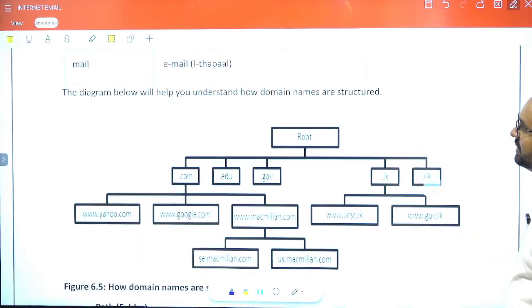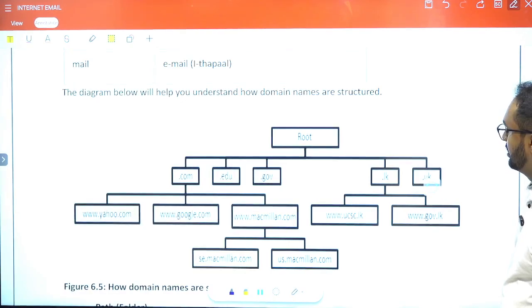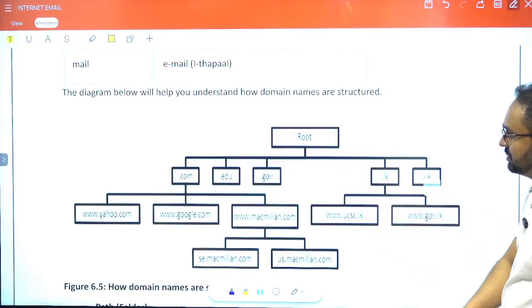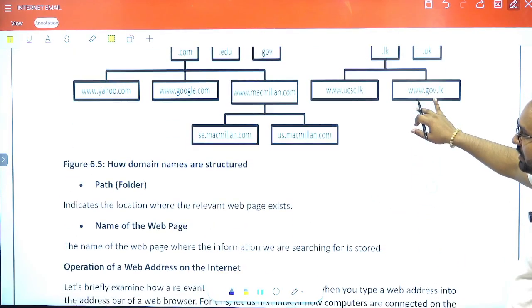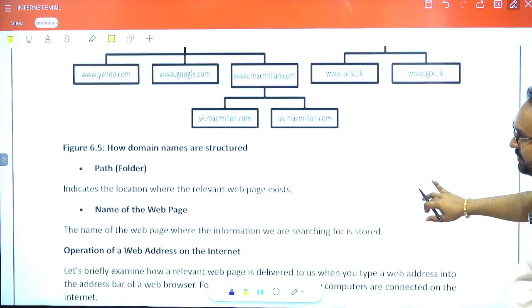The diagram below will help you understand how domain names are structured, right? So these are the roots. These are the country level codes, and these are like service level codes. They are divided into many, right? How domain names are structured.